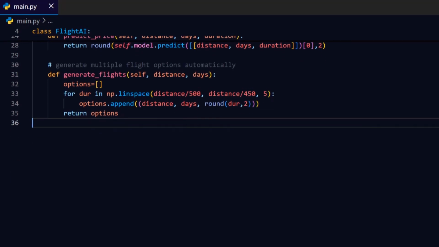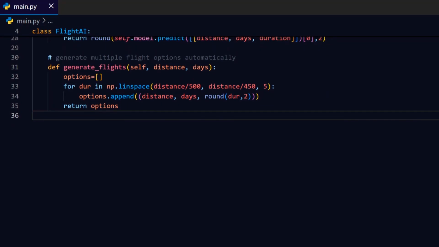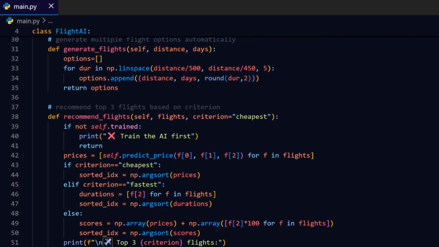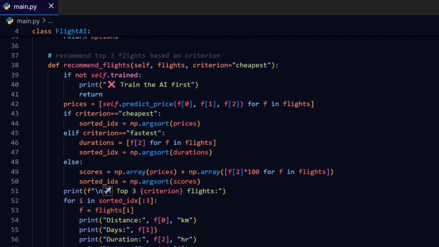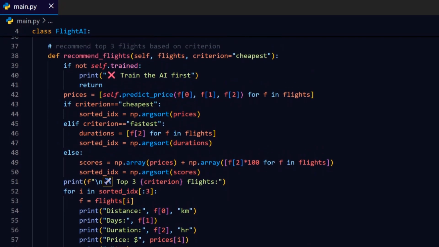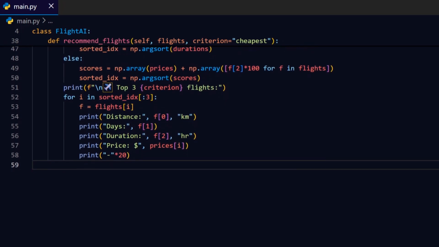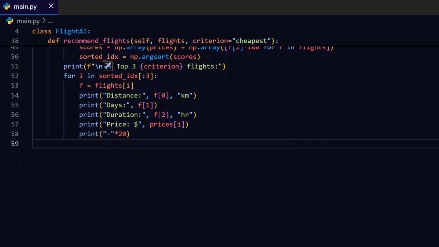Real travel sites don't just show one flight, they show a list. Here, we simulate that by creating 5 slightly different flight durations for the same route, giving the user some variety to choose from. This is your smart filter. Just like on Expedia or Skyscanner, we sort the flights based on what you care about: saving money, cheapest, saving time, fastest, or a mix of both. It ranks them and shows you the top 3 winners.